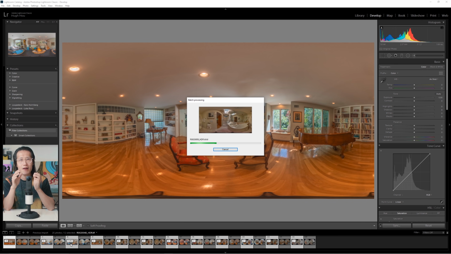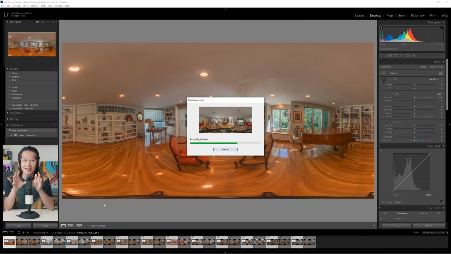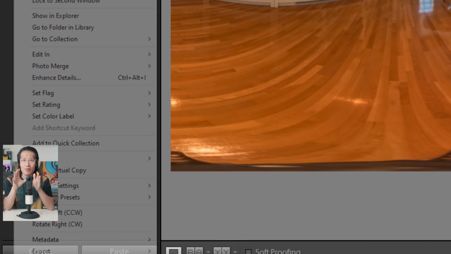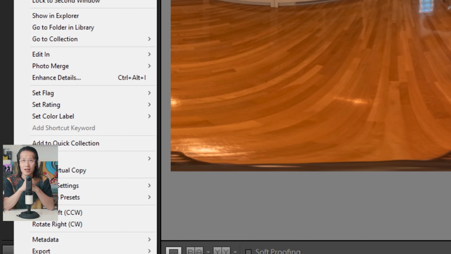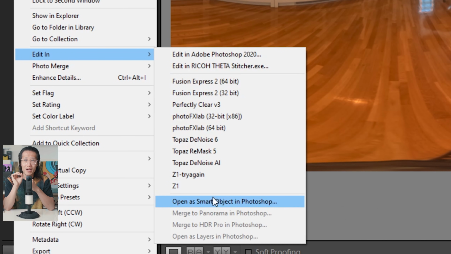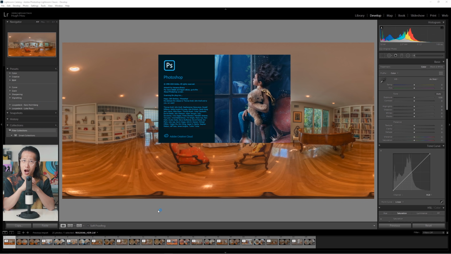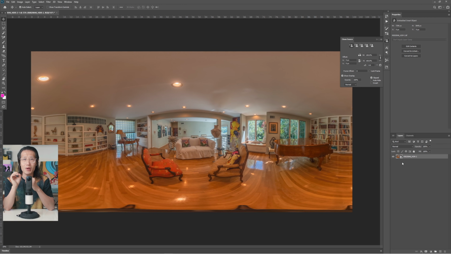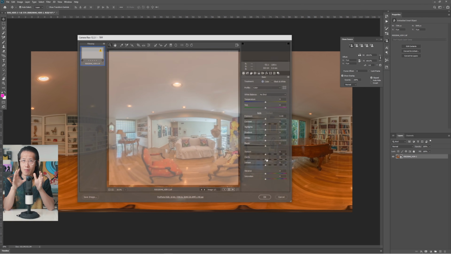But remember from my no seam line workflow tutorial right here, we want to edit the photo as a smart object, so we will not get the seam line. So right click on the photo, edit in, select open as smart object in Photoshop. As you see here, the photo is a smart object. Double click will open up Adobe Camera Raw.